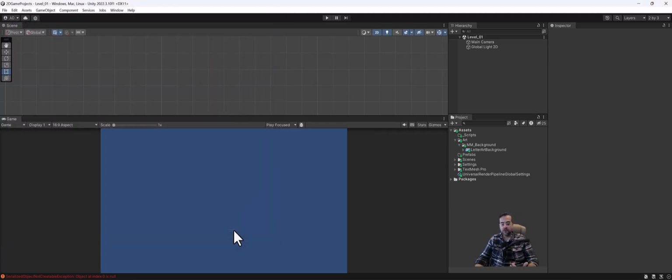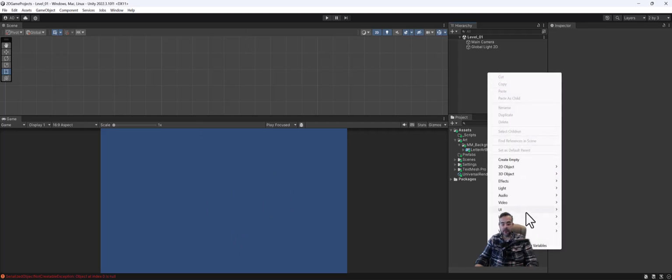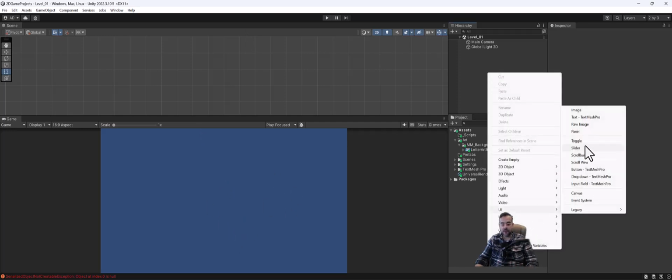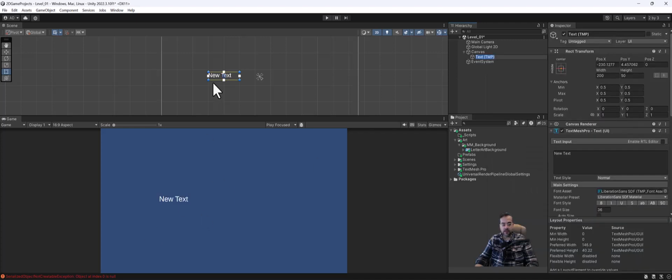And just for some sort of feedback, when we click our start button to go to this level, I'm going to right click in here and go to UI. And I'm just going to create a new Text Mesh Pro asset. And I'm going to change the text in here to level 01.